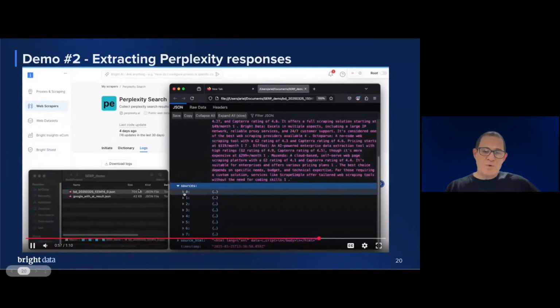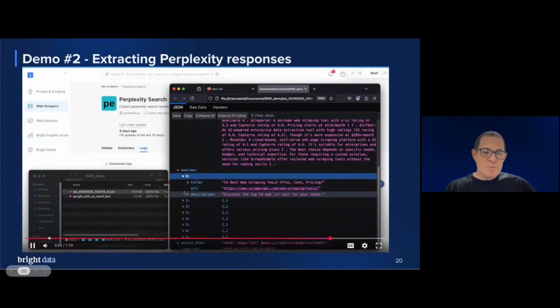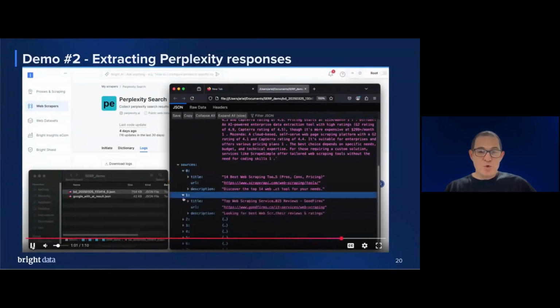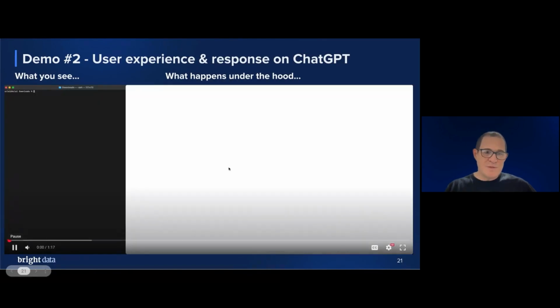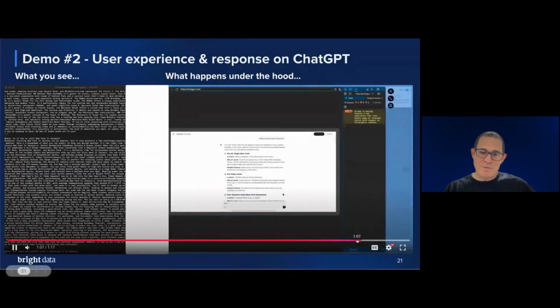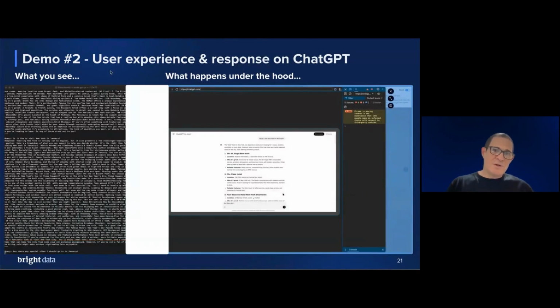And if you go down, you can see the links which were used by Perplexity in this case in order to prepare this answer. Oops, I apologize. They have a button here that overlaps with the YouTube. Sorry, guys.